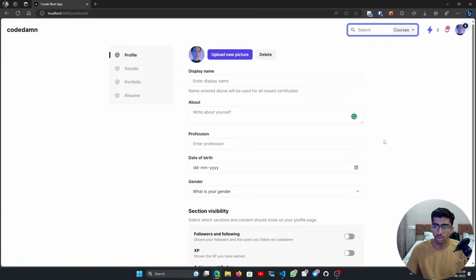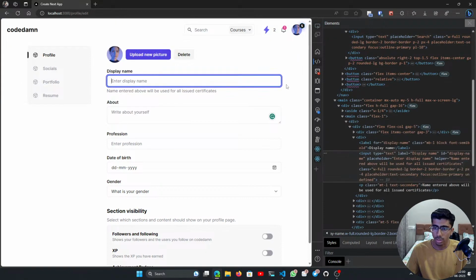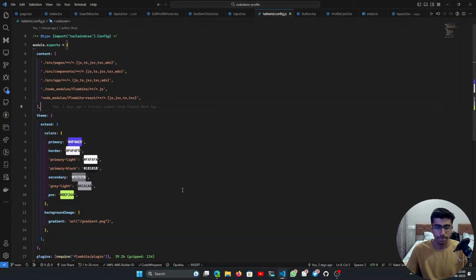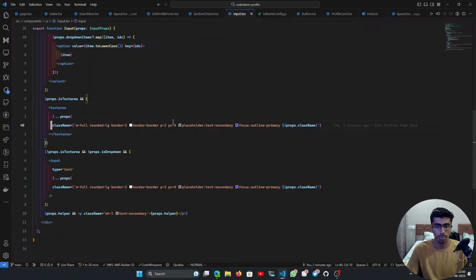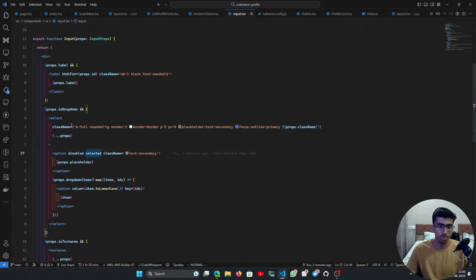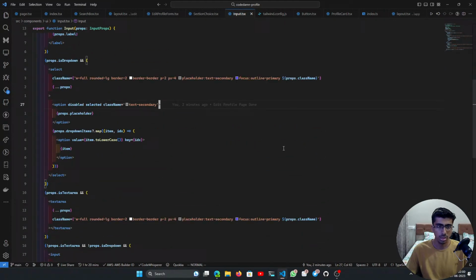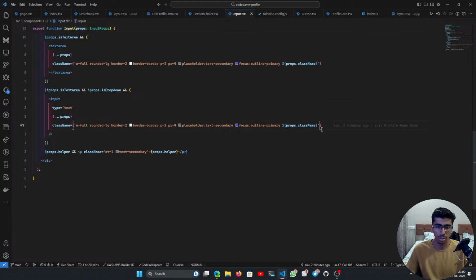Let me first check what's the matter here. So if you look closely, when I focus, it has a border 2, border, then outline primary, and then undefined. Outline primary. I'm repeating these classes, so I should better get this in their own. But anyways, let's see how we can fix this.